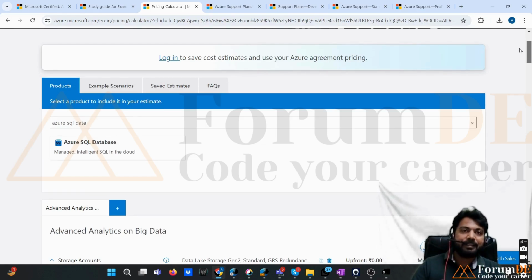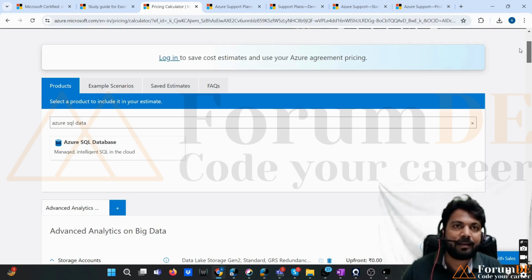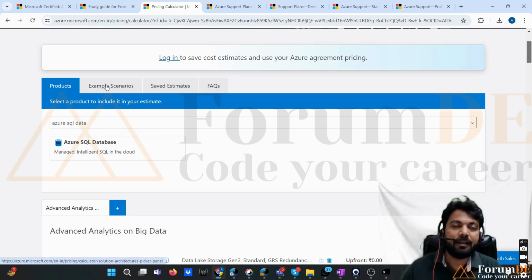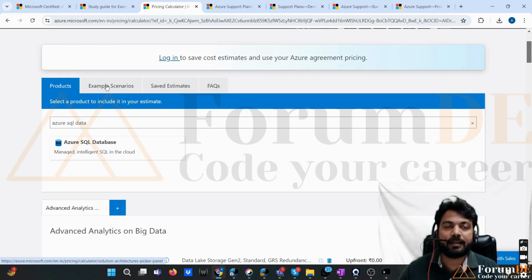This was the calculation which I did manually. There is a sample scenario, an example scenario. If you can see here, there is an example scenario given by Azure itself. Let me take you there also, and let me help you understand what is given there, so that you can understand this pricing calculator in a much better manner.